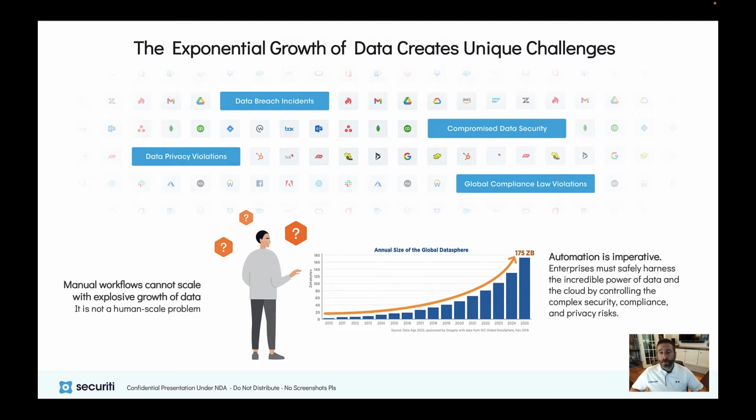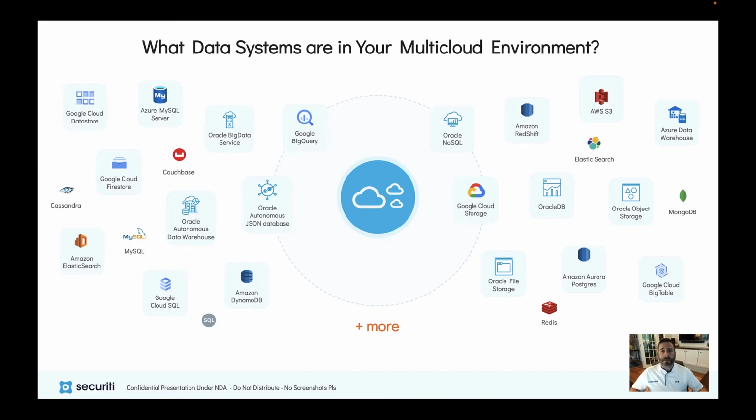With the explosive growth in volume of cloud data and increased regulatory complexity, organizations are challenged to tackle the associated data security, privacy, and governance obligations. Manual approaches are no longer an option, as it is no longer a human scale problem, and automation is really the only solution. Now let's take a look at some of the key requirements and use cases that we need to consider. First is finding all of your actual data systems.